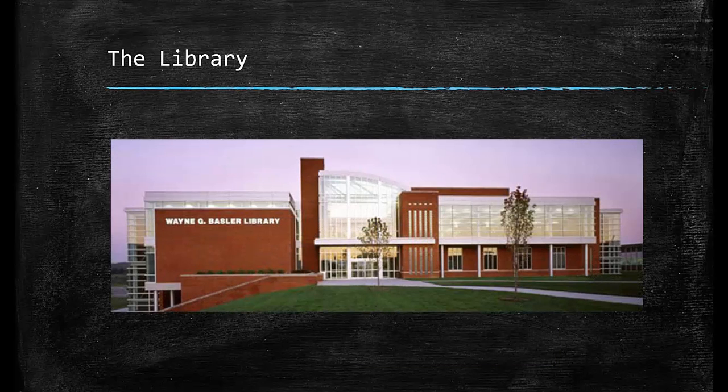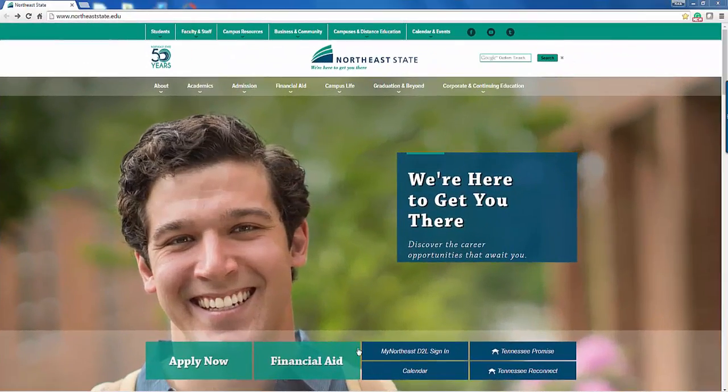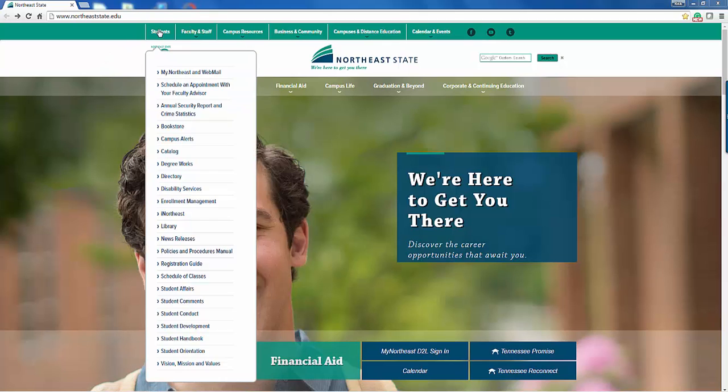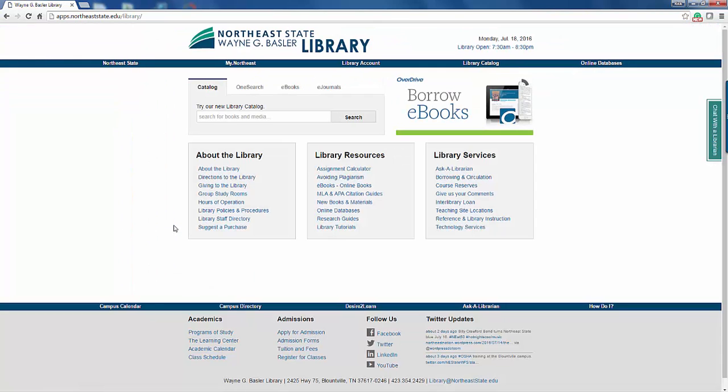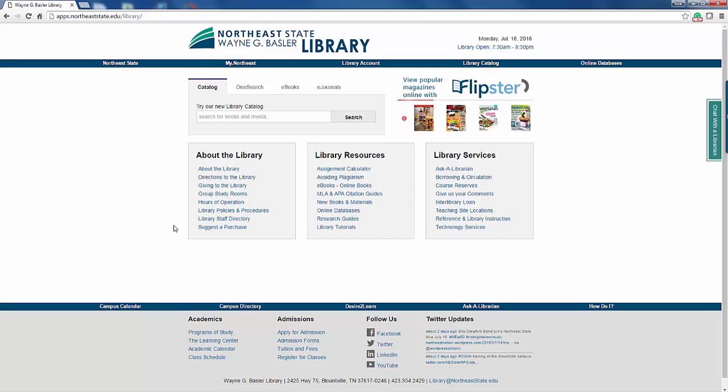Where can you find evidence? Well, the library has all the resources you will need at your fingertips. Let's go there now. Here we are at the Northeast State homepage. To get to the library, select the Students drop-down menu and then Library. You can access the library 24 hours a day, 7 days a week. Note, if you are accessing from off-campus, you will be asked to enter your login information. Simply enter the same information you would for logging onto any Northeast State computer on campus.